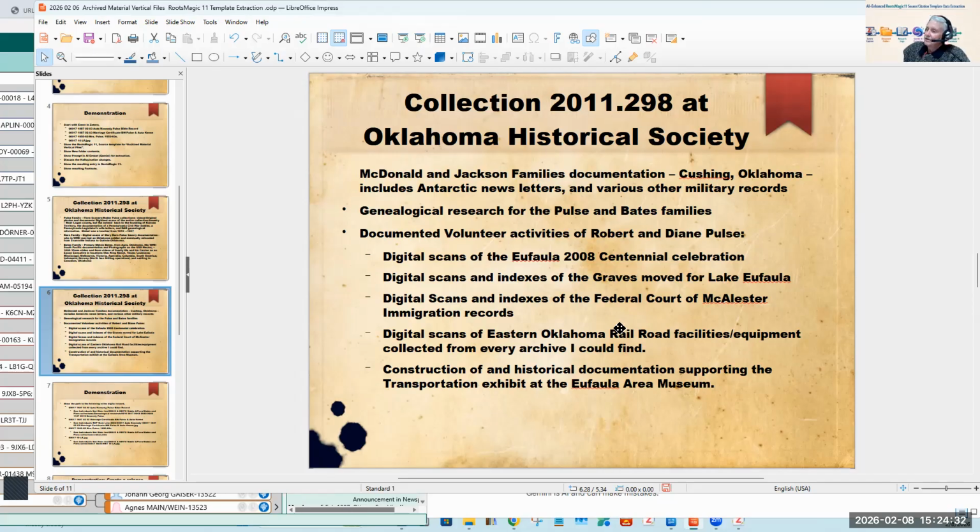Okay, digital scans of the Eastern Oklahoma Railroad facilities and equipment collection. This was a presentation I gave to a couple of places in Eastern Oklahoma. And in preparation for it, I went to every repository I had access to and scanned what they had on railroad equipment and facilities, and that's part of those digital scans. Also collected from various locales around there. They had local library collections with those scans in it.